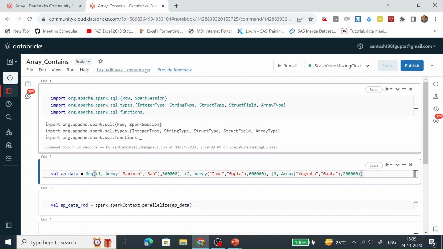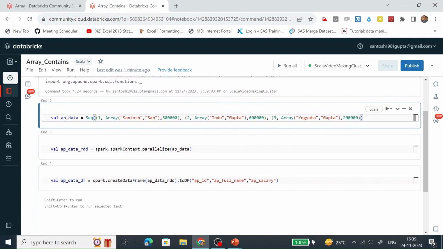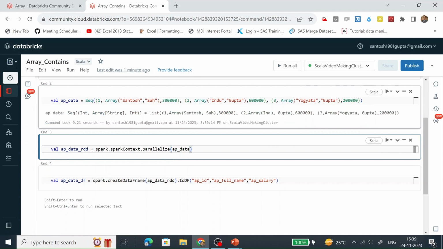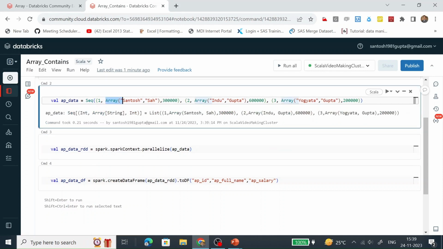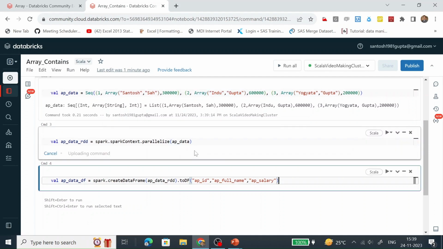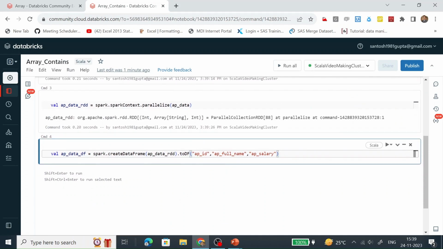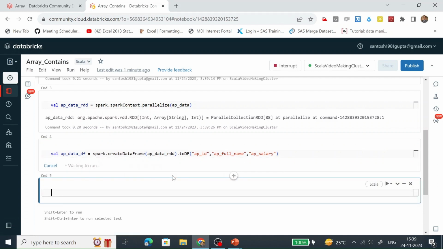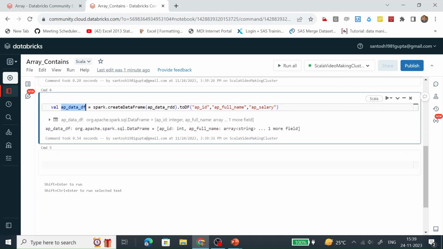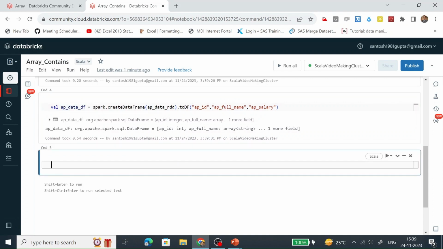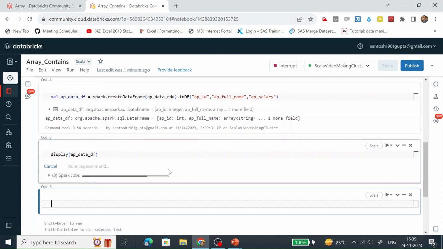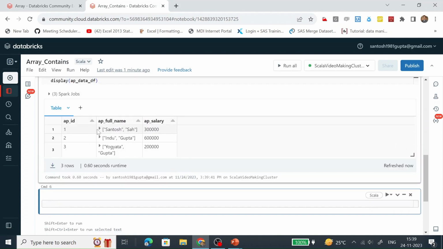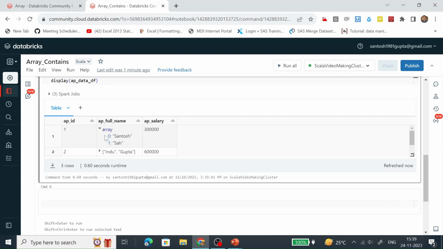Okay, all the required libraries are available in this notebook. Let's create this variable which is holding the data. We can see each object it holds contains one array element in it. Create this RDD object. After the creation of the RDD object, let's create the data frame. Let's see the content of this data frame. We can see this AP full name is of array type.